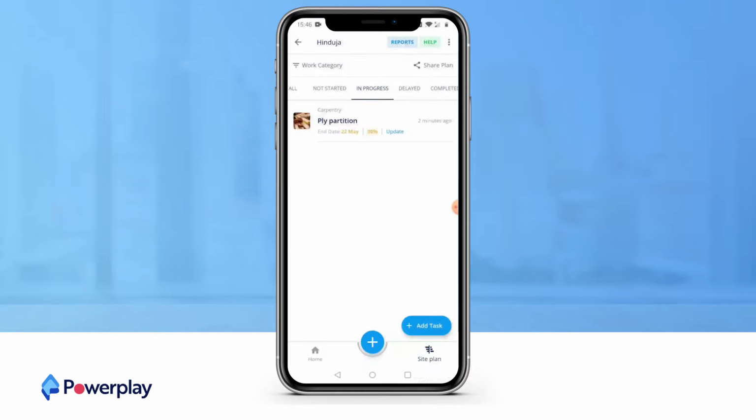For daily updates of all the tasks, you need to create major tasks on Powerplay. Now, if you want to upload tasks from an Excel file or Microsoft Project file to the Powerplay app, you can reach out to support from the help section. Thank you.